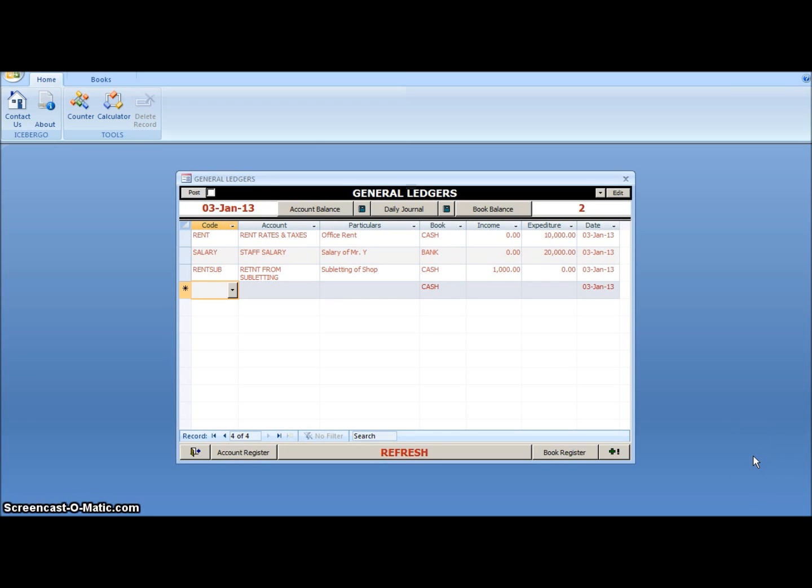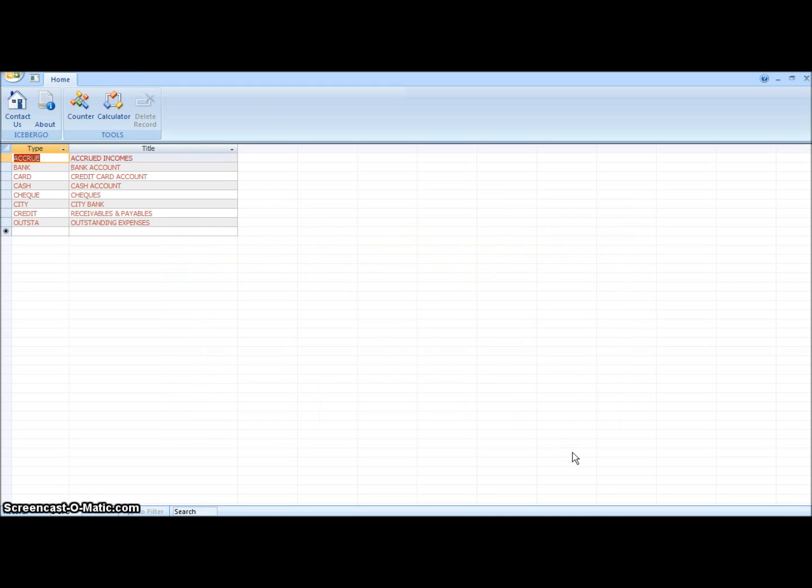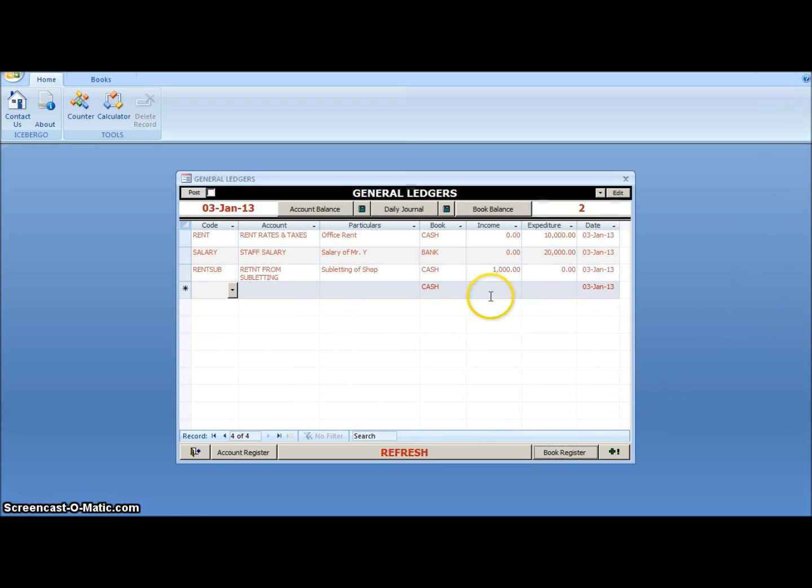Now if you want to add a new bank account, click on the book register, scroll down, enter the bank code, description, and then close the form. Refresh, and the new bank account will be available here. Refresh.